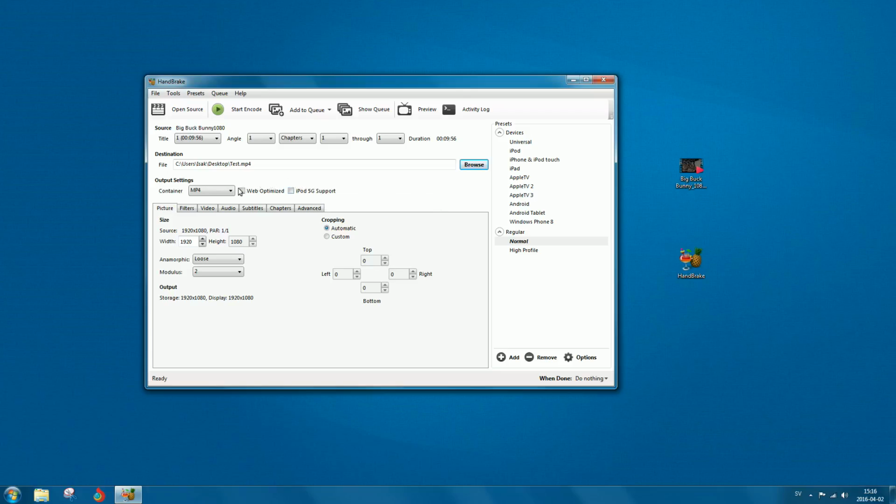So what I like to do, instead of using MP4, is use MKV. Now, it's not much difference, but I like to use MKV anyway, because I use other software that goes better together with MKV instead of MP4.